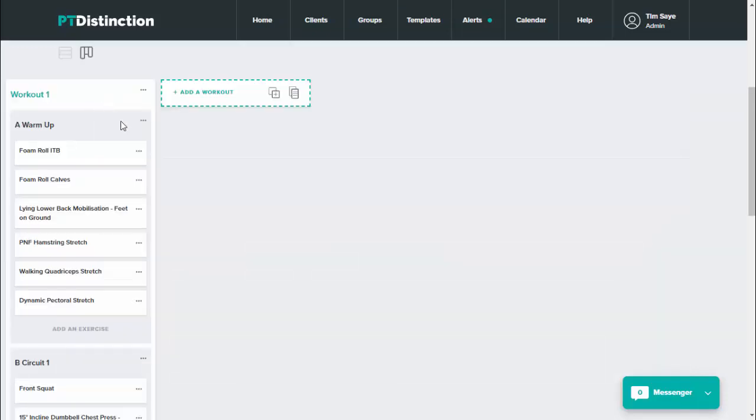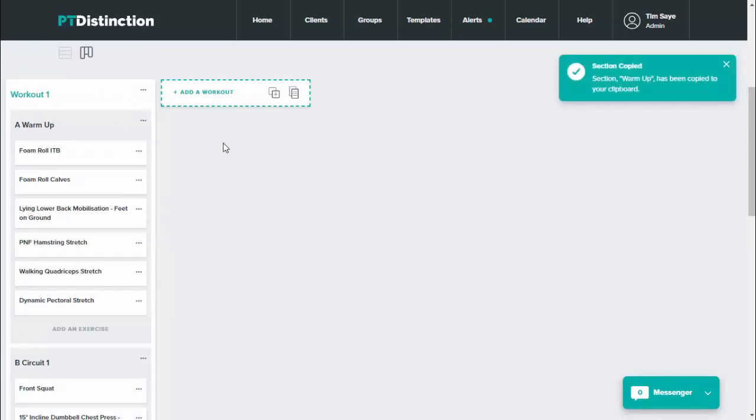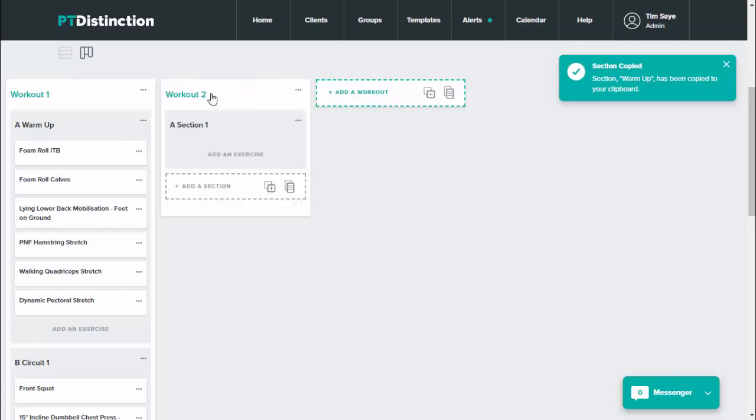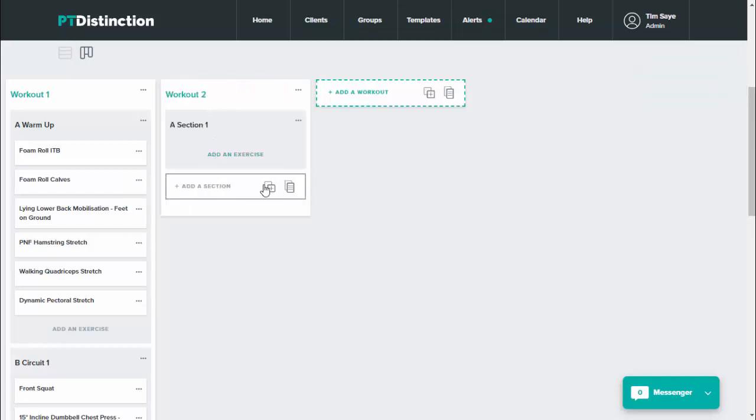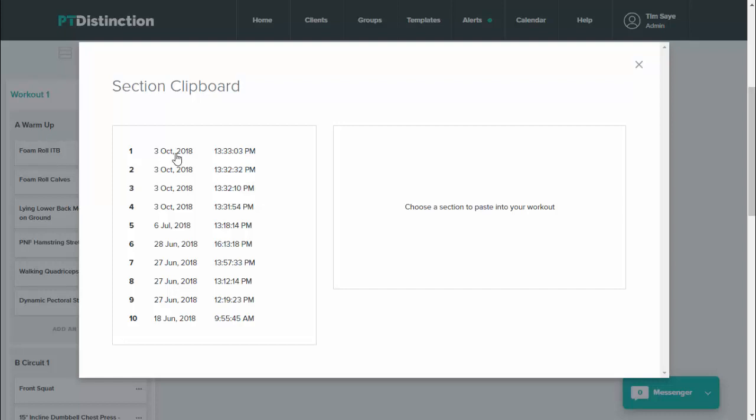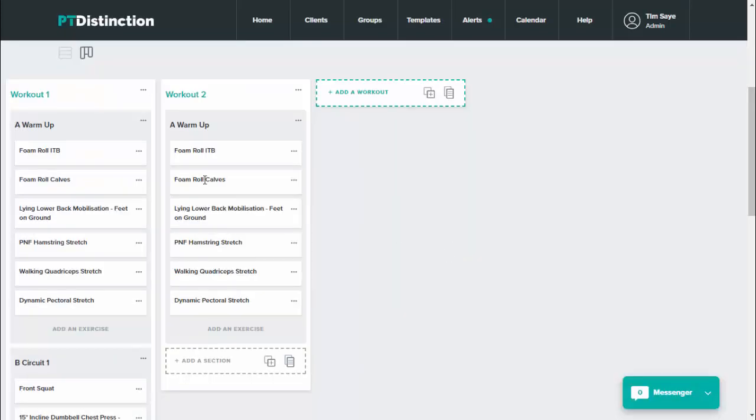So switch view. So you can come into any section. For example, I'll start with the warm-up. Just go there and choose copy section. Add my workouts by clicking on add workouts and then come over to paste. I'm going to paste my warm-up to the next workout.